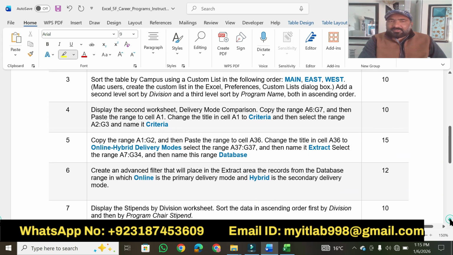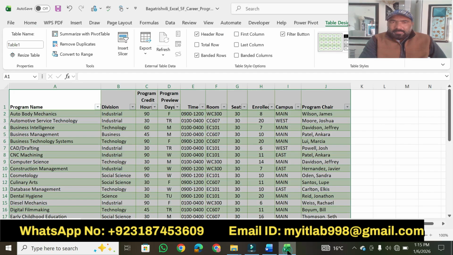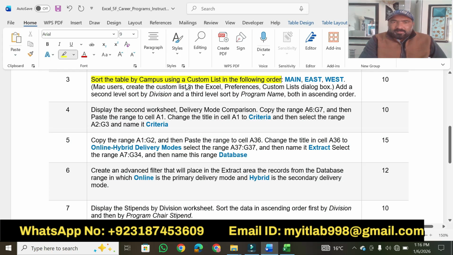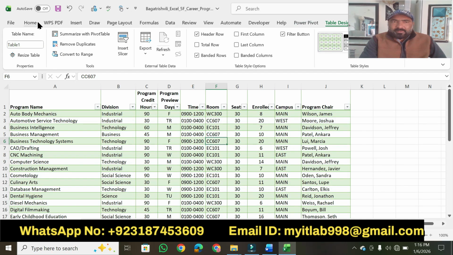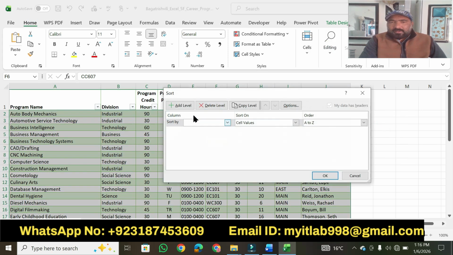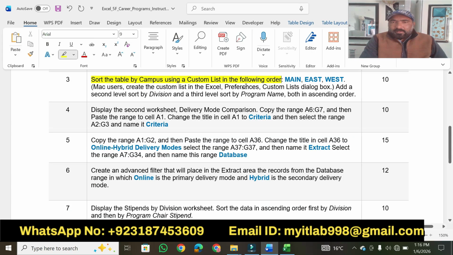Now moving toward the next part. Sort the table by campus using a custom list in the following order. So we have to select this one, then Home, there is the Editing group, Custom Sort, and here we have to use Campus, and the campus custom list means main, east, west.